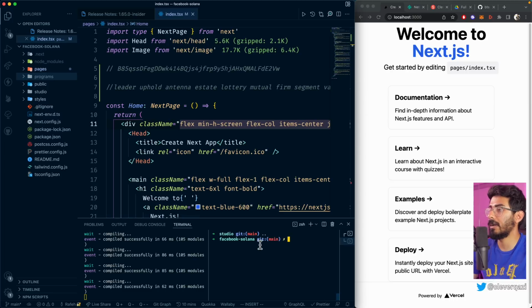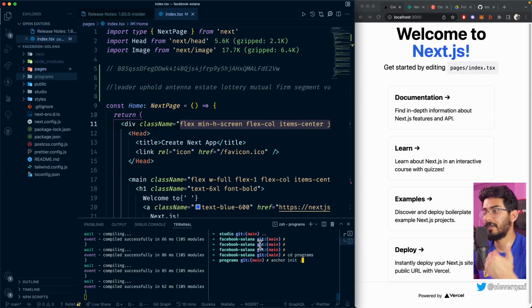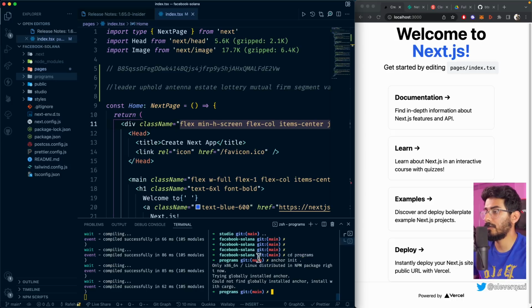Now what I'm going to do from my command line is cd into programs, and then in here I'm just going to say anchor init and then a period, because I want to be initializing Anchor right here. So just hit enter. Now we're going to start the installation process. So we got this error. Let's fix this real quick.